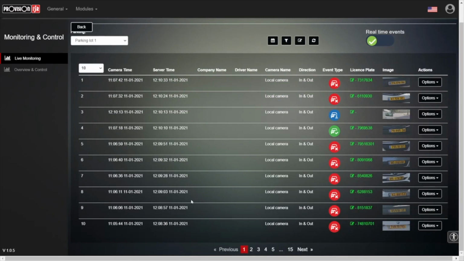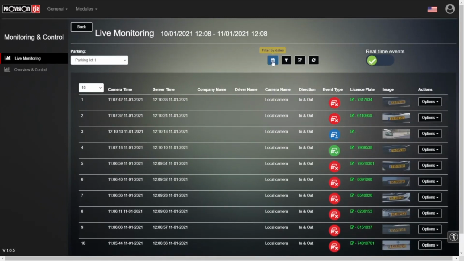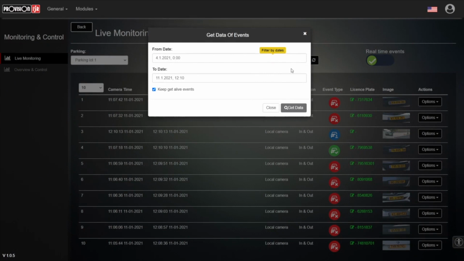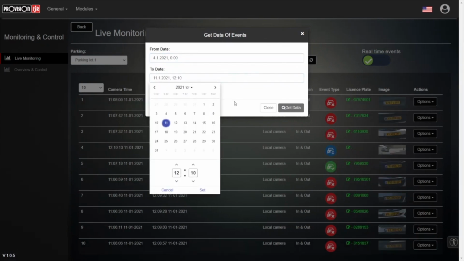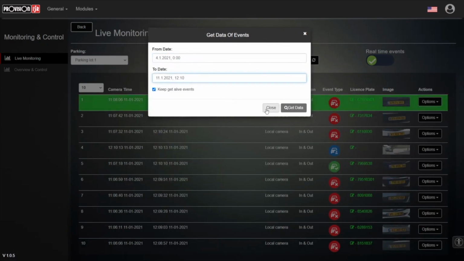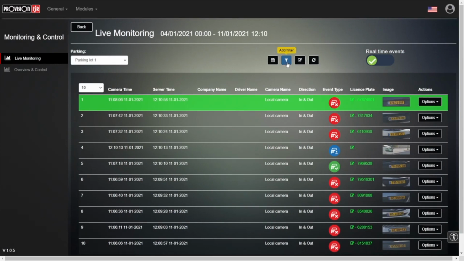Those events are from a period of time, from a time to a time. Of course, we can choose from which time to which time we're going to get the events. We just need to press filter by dates and we choose the from and the to. Using that we can get information for a larger period of time.